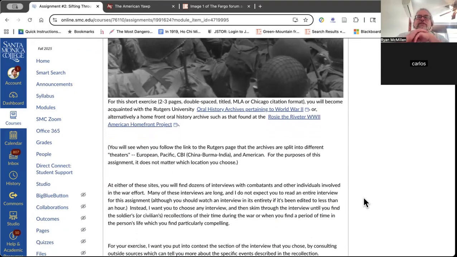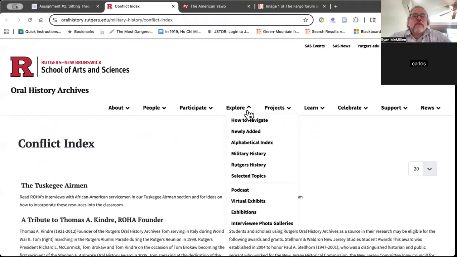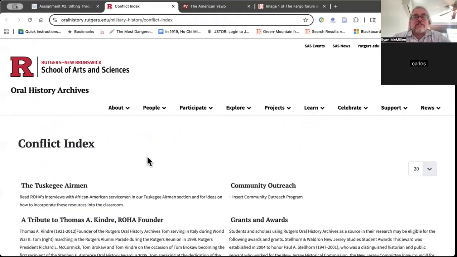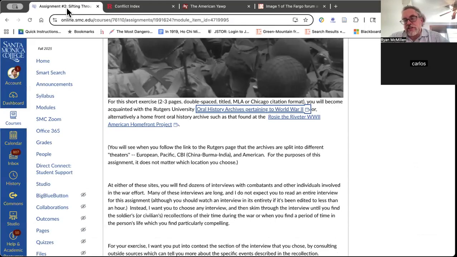And the goal of this particular assignment, and it's short, just 2 to 3 pages, double-spaced, MLA or Chicago format, is you can either become acquainted with the oral history archives pertaining to World War II at Rutgers. You can look at the Rosie the Riveter World War II American Homefront project. You can also, by the way, and if we go to Rutgers, notice there's a conflict index. There's a number of different conflicts. They talk about Vietnam. They talk about veterans. And so you can choose one of those too. You don't necessarily just have to choose the World War II one. That's one thing that I've changed about this.